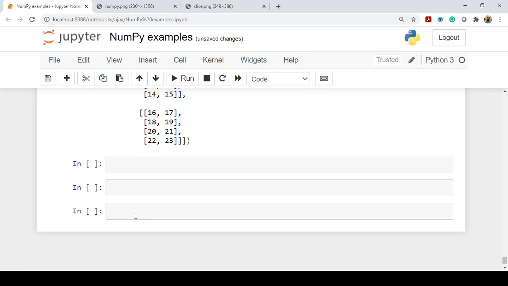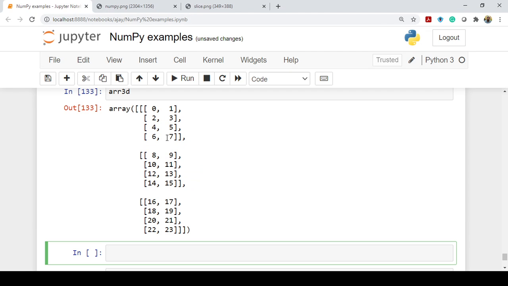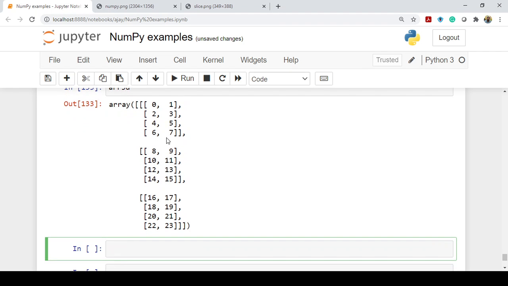Now if we want to index a particular element, like in a two-dimensional array, we can index a particular element also. So, if we want to index ARR 3D of 1, comma 0.